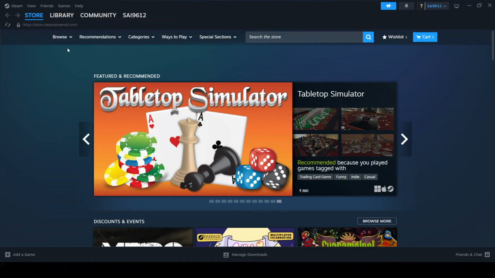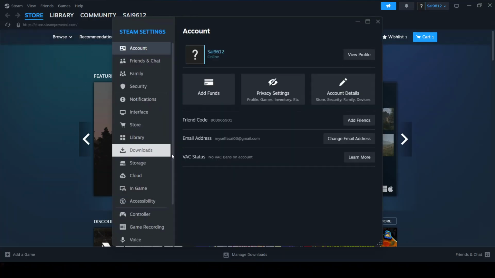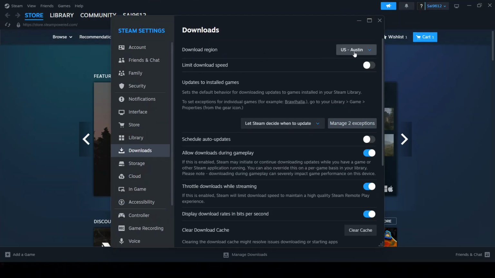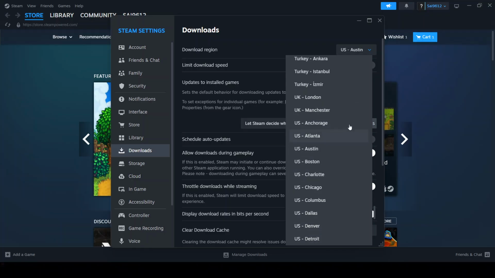While you're in the download settings, it also helps to set your download region to the nearest location to you. Picking a nearby server improves stability and reduces chances of timeouts that can trigger the lock.